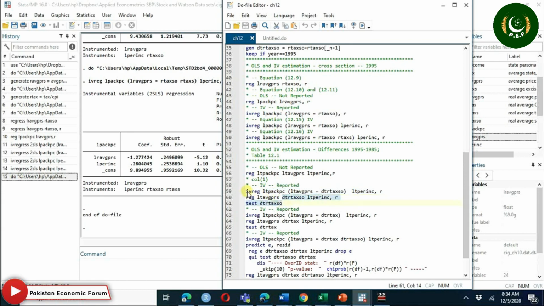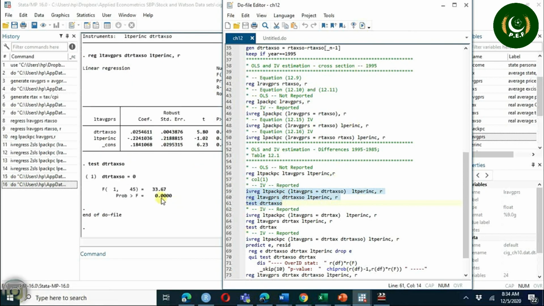At first stage we regress on sales tax as instrument, and we test whether it's a strong or weak instrument. You see the F statistic is greater than 10, so this is a strong instrument. The only difference between this equation and the one above is that this was only for 1995, and now we are taking the gap between 1995 and 1985. You can watch my video number 31 for more details about this data and this problem.